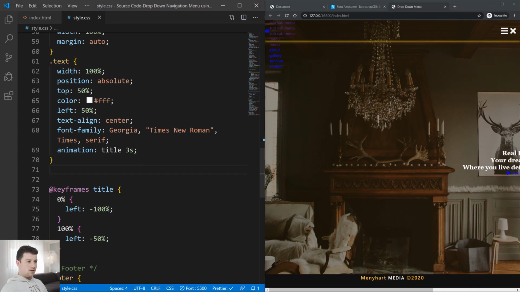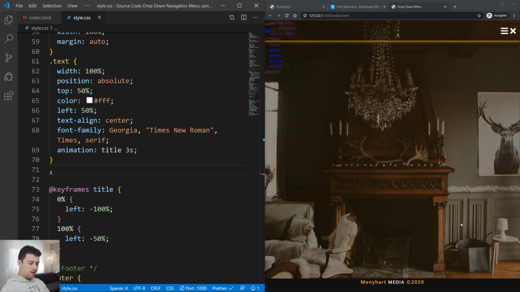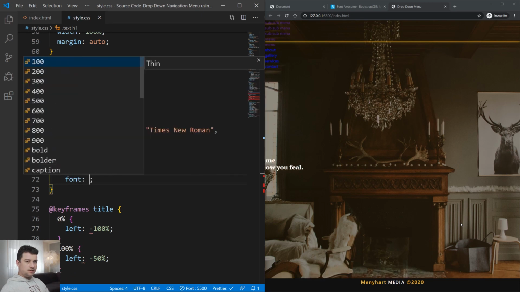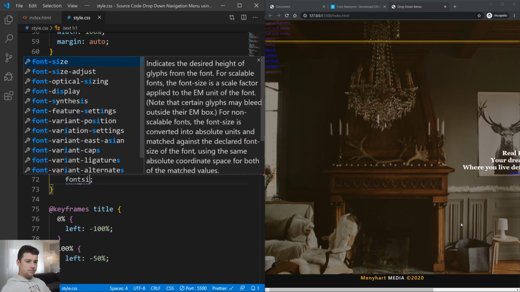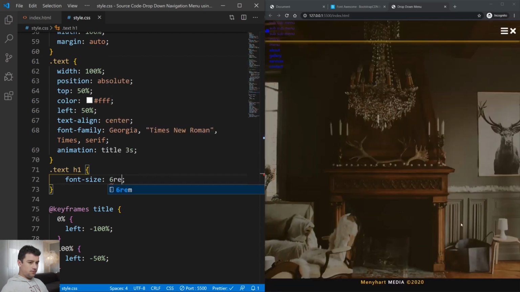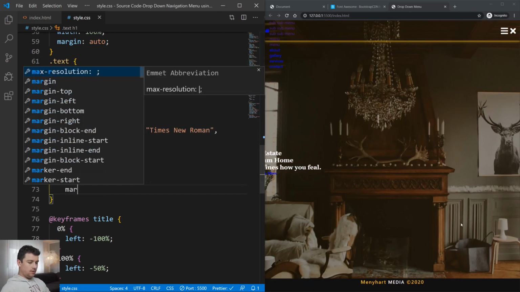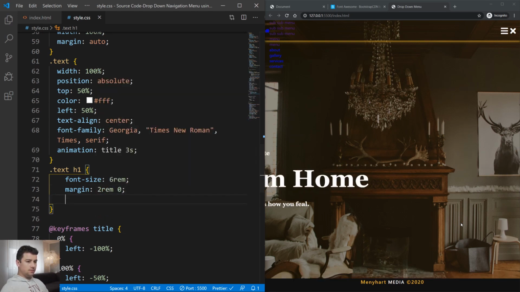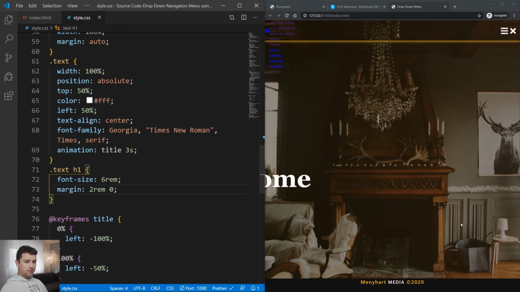Okay, now let's take care of the H1. For this, I'm going to just type in H1. So within the class of text, the H1 should have a font size of 6 rem and a margin top and bottom 2 rem and 0 left and right. And that's actually it.